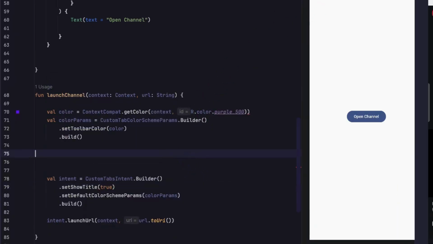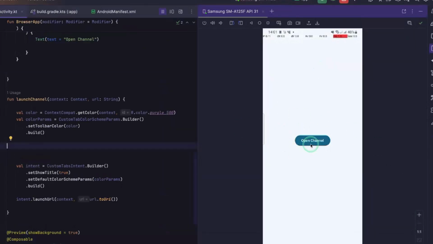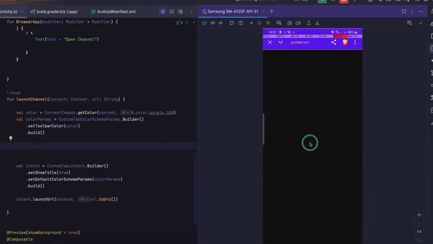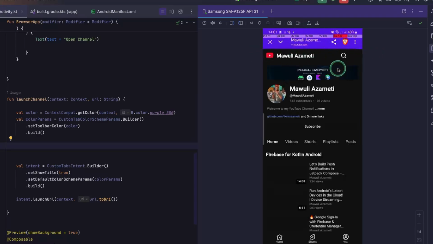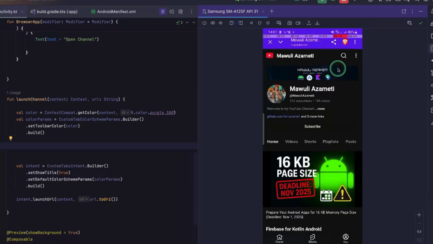Now let's run the application again. Open it again, and you see, it allows you to customize the browser to look just like your application. So let's say your application is blue, whatever color it is, you can customize it, and it has a dark mode and the light mode as well. The title is now showing.